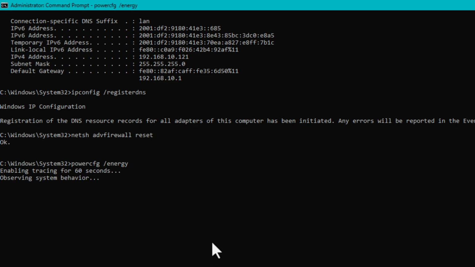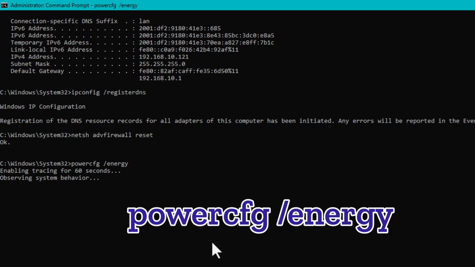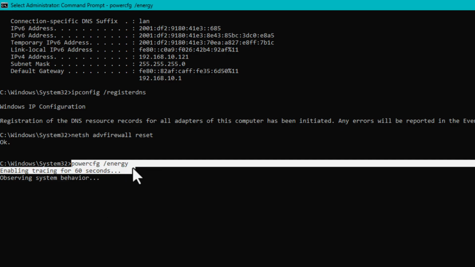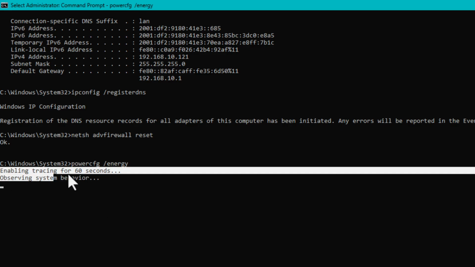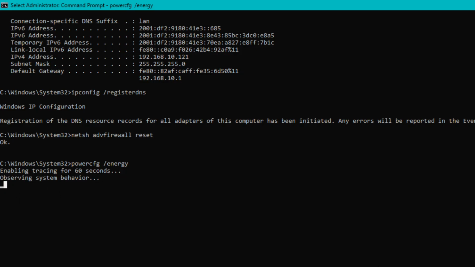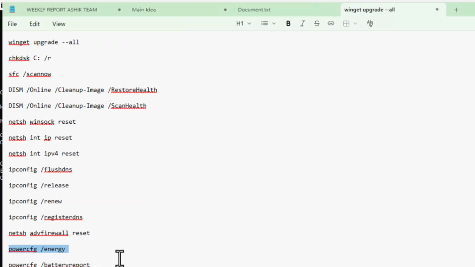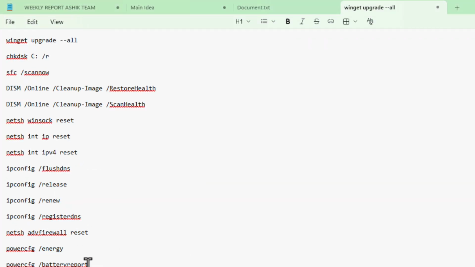Number 10 is powercfg /energy, the power diagnostic report. The command is powercfg /energy. It monitors your system for 60 seconds and generates an HTML report, useful for finding out why a laptop battery drains too fast or why it won't go into sleep mode.